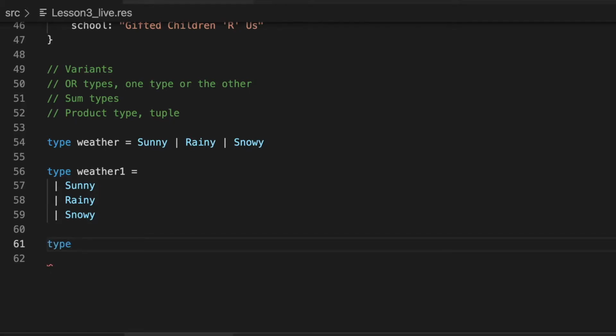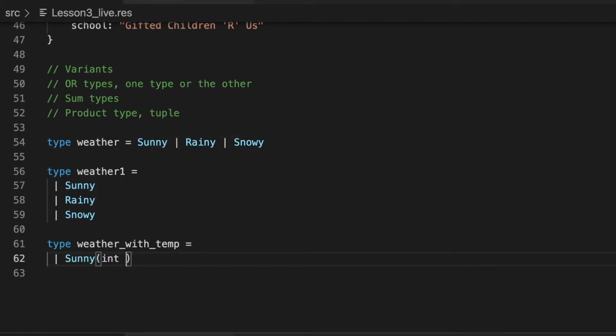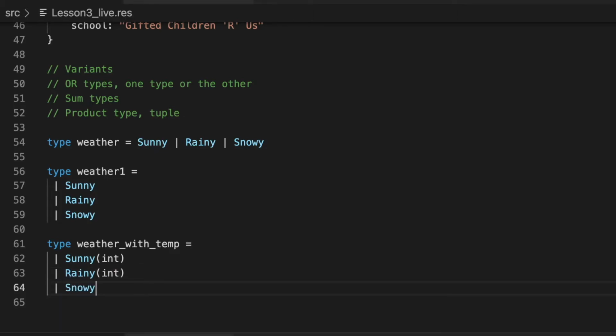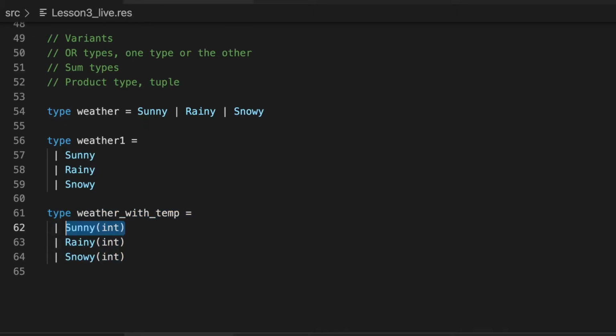And what a constructor looks like is, let's say, weather with temp. You declare what type the variant is going to take in. So for example, sunny takes in an int. Rainy takes in an int, and snowy can also take in an int. We're saying that when we declare one of these types of weather, we have to pass in an int as well, and we'll see later how we get that int back out.